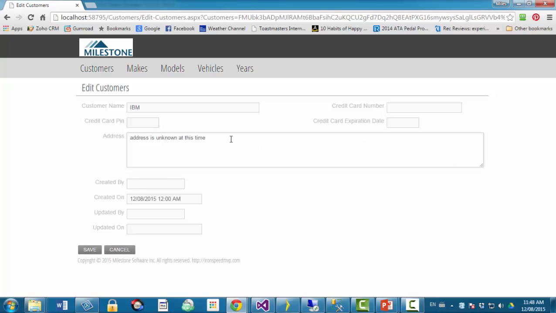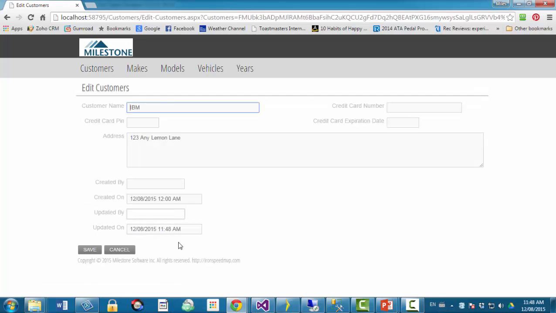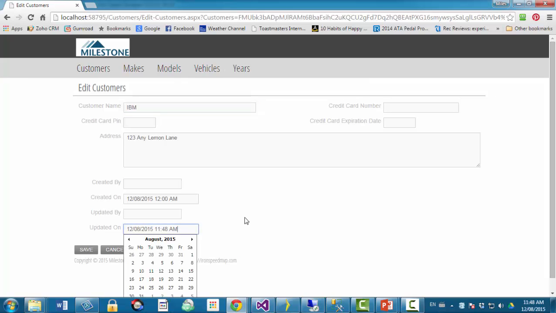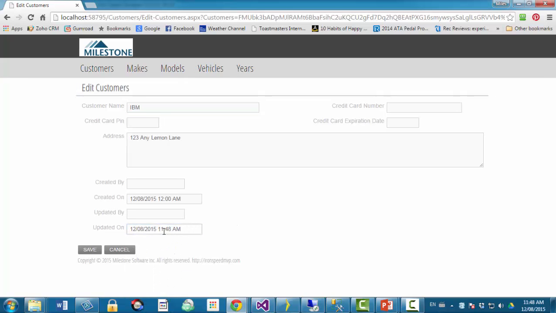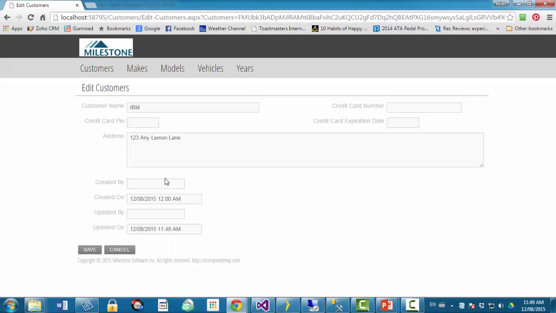Now, if we wipe this out and we change this to 123 Any Lemon Lane and hit Save and go back and edit IBM, you can see that we now have our updated on field, which does have the correct time and date. Although interestingly, for some reason, our created on did not get the right time, but it did get the right date, of course.